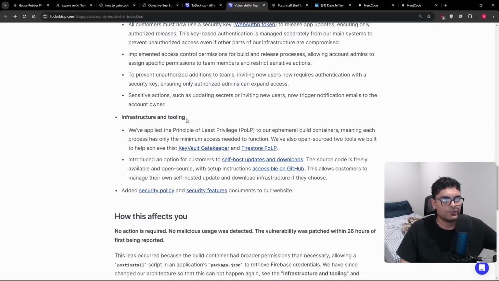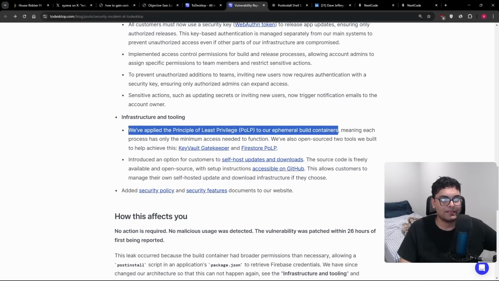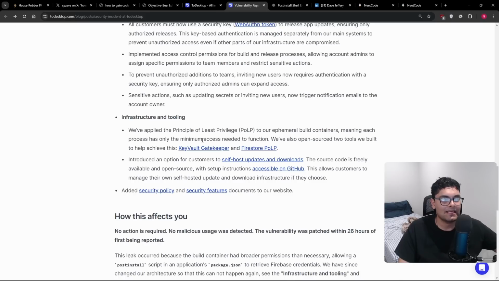And on the infrastructure and tooling side, they're just expanding on something they mentioned earlier. We've applied the principle of least privilege to our ephemeral build containers, meaning each process has the minimal access needed to function. We've also open sourced two tools we built to help achieve this: Key Vault Gatekeeper and Firestore POLP. And they introduced an option for customers to self-host updates and downloads. The source code is freely available in open source with setup instructions accessible. This allows customers to manage their own self-hosted update and download infrastructure if they choose. So it sounds like they did all they could.